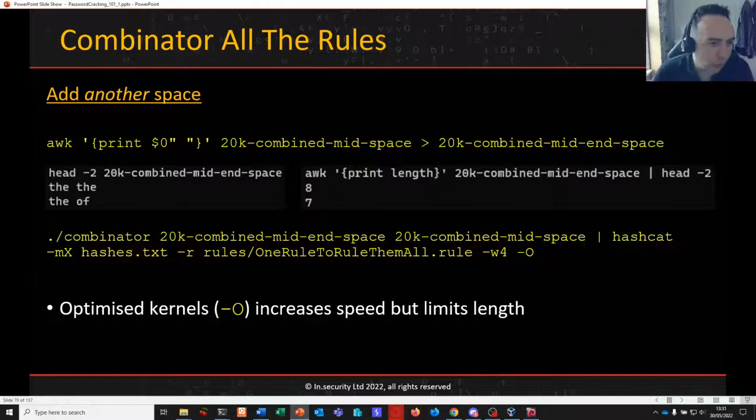We can combinator all the rules by adding yet another space, okay? So, we've got our combined mid-space dictionary, which is our 2 elements and a space in the middle, and then we're going to forcefully add a space in with awk at the end of that to create 20k combined mid-end space. Of course you don't have to use these words, I'm just using this to try and keep the slides on track for how our word lists are growing and expanding in each instance. So by doing this, we now have a word list that in the first line's case is "the space the", but there's also a space at the end here.